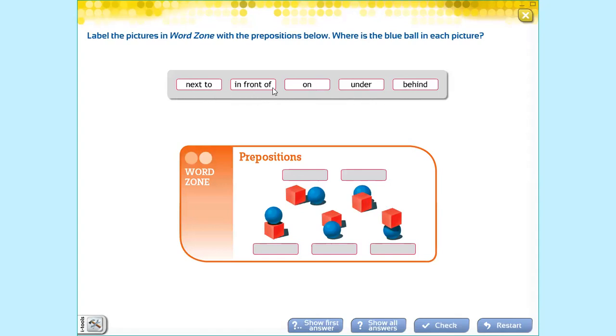Next to, in front of, on, under, and behind. So look at this. You have to complete, no? For example, this is on. What is the next one? In the next. Listen. Read and complete. Look at the prepositions of location and complete.